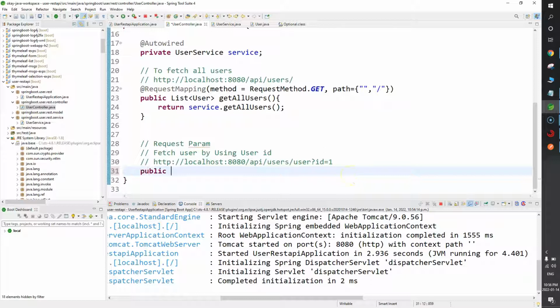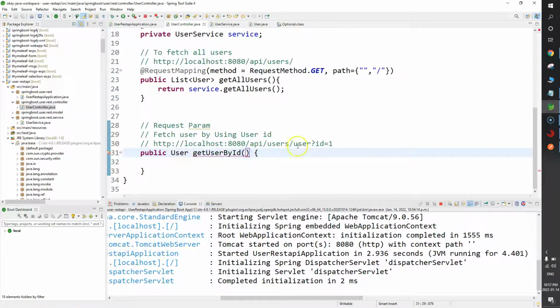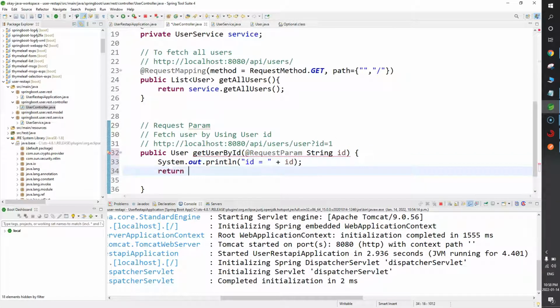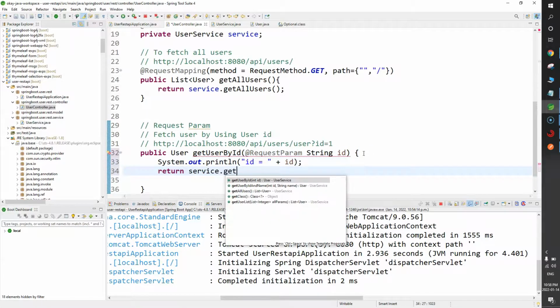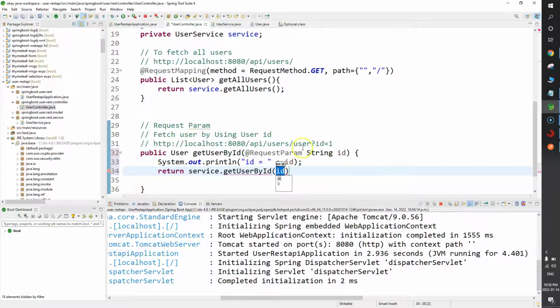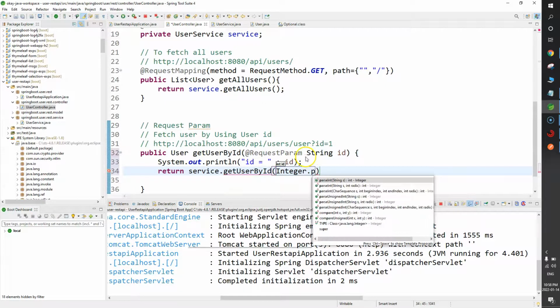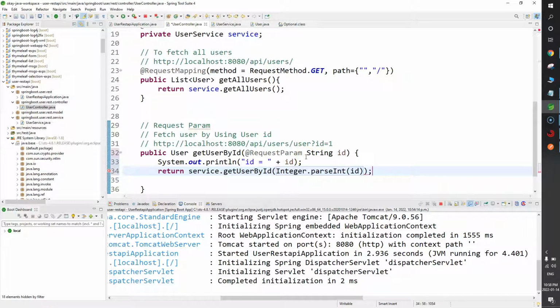So I will create a method here, public User getUserById. Now guys, to read the query parameter from the URL or from the endpoint, I'm going to use @RequestParam annotation, and I will use String id here. Now I will write return, then I will use service dot, there is a function called getUserById. I'm getting the id from the endpoint as a string value, so I will just convert it into an integer with Integer.parseInt. I'll pass id, semicolon.